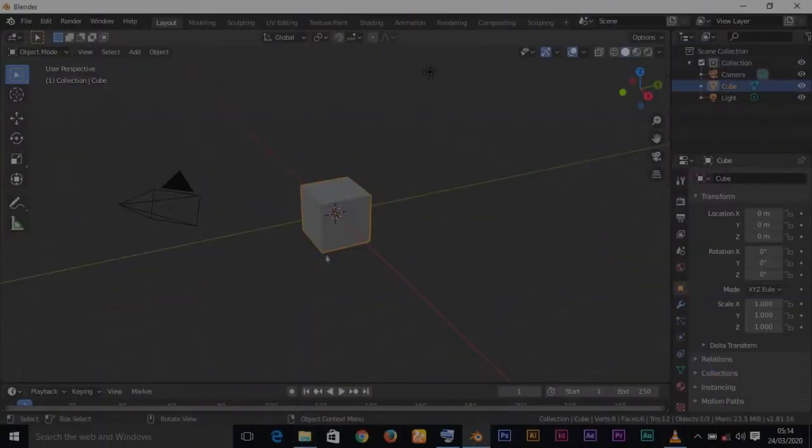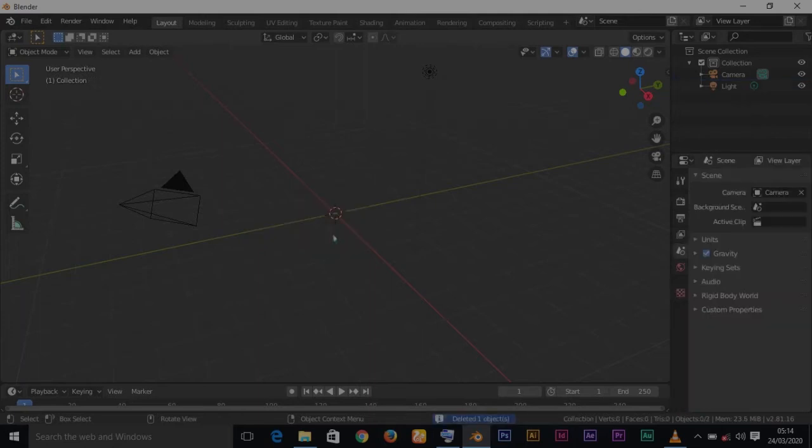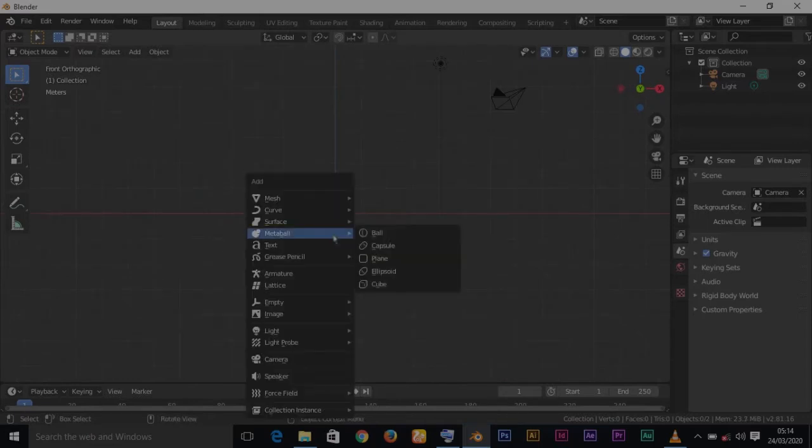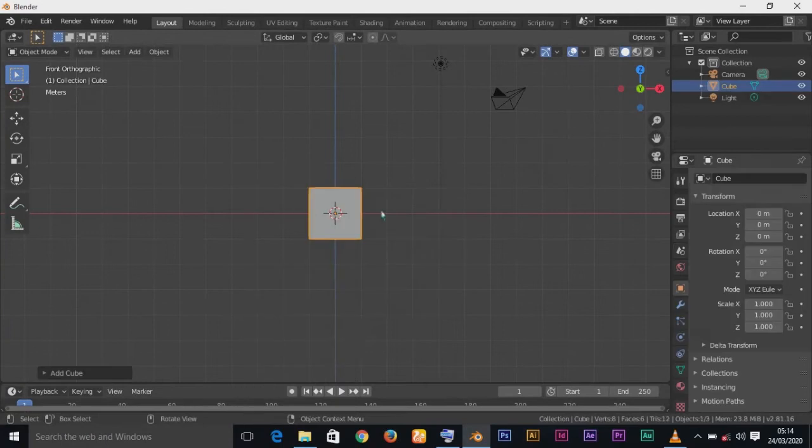Okay guys, we're going to begin to model our table by deleting this cube first. We go delete it by pressing X, then we go add another object. What we go add na cube. I no suppose delete the initial one sef, but I go add another one.